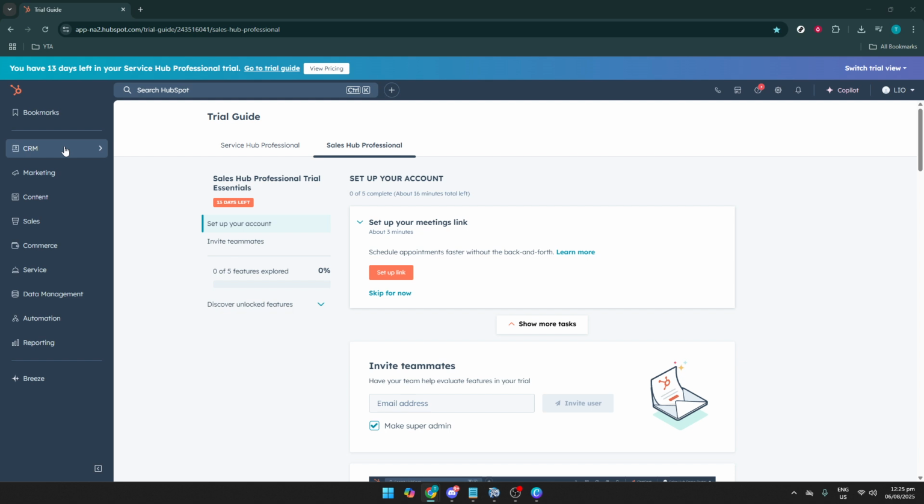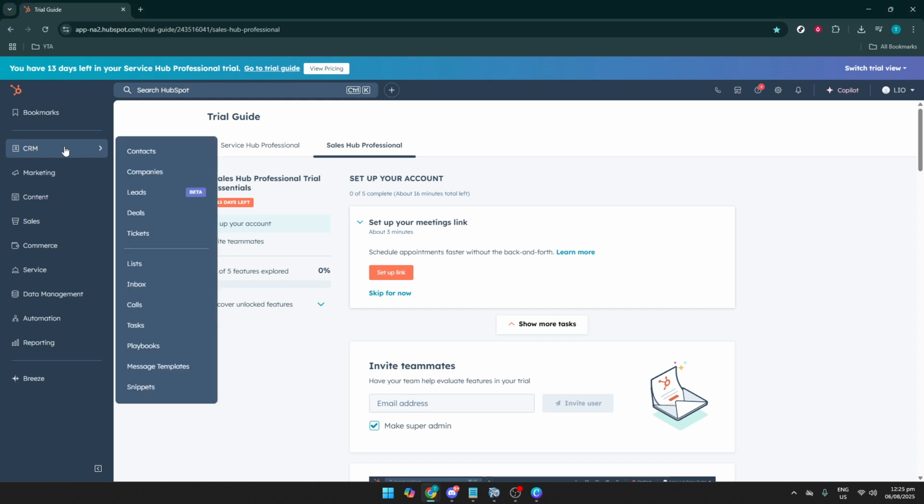Next, find and click on the CRM tab in this guide. Now, CRM stands for Customer Relationship Management, and it's a core aspect of HubSpot. It's the place where you manage everything about your interactions with customers and contacts. This CRM area is where you'll spend a lot of time organizing and delving into the details of relationships with your customers. Once you're within the CRM section, navigate to the Contacts section.